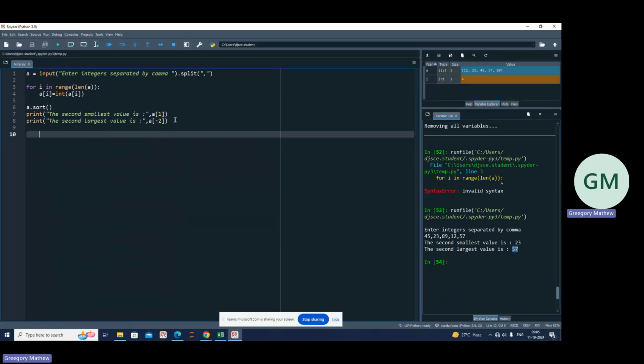We will now look at a second program. We will ask the user to enter some numbers, and from that we will only print those numbers which are not multiples of 5. How do I check whether a number is not a multiple of 5? I will divide that number by 5, and if the remainder is 0, it means it is a multiple. If the remainder is not 0, it is not a multiple.